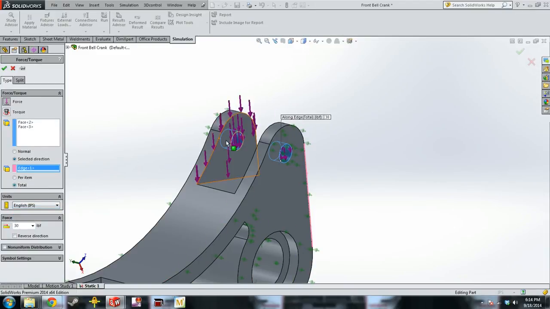So right now, this is putting 30 pounds on this hole and 30 pounds on this hole, or 15 pounds on this hole and 15 pounds on this hole. So if you wanted 30 on each, you hit per item. We want it just total.